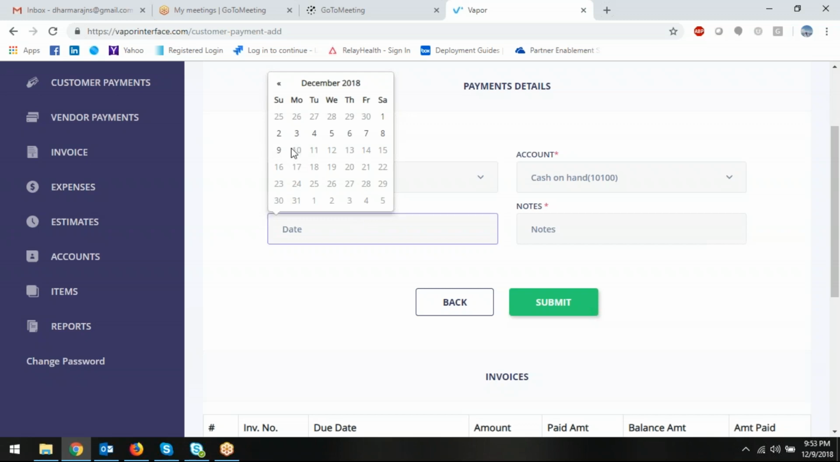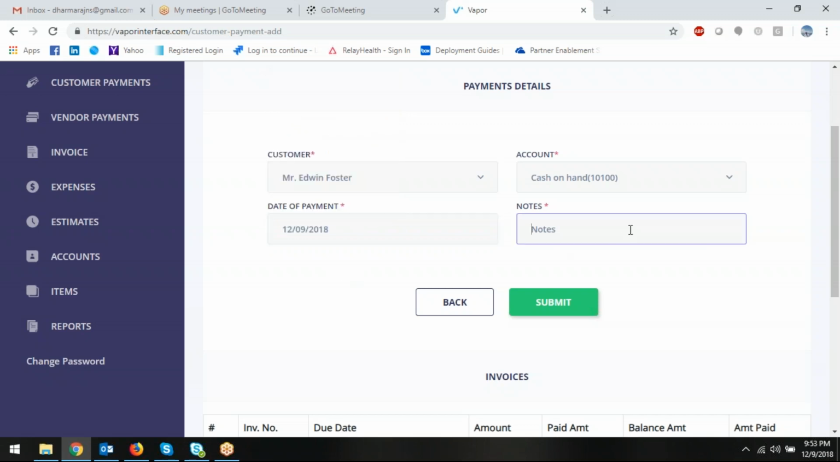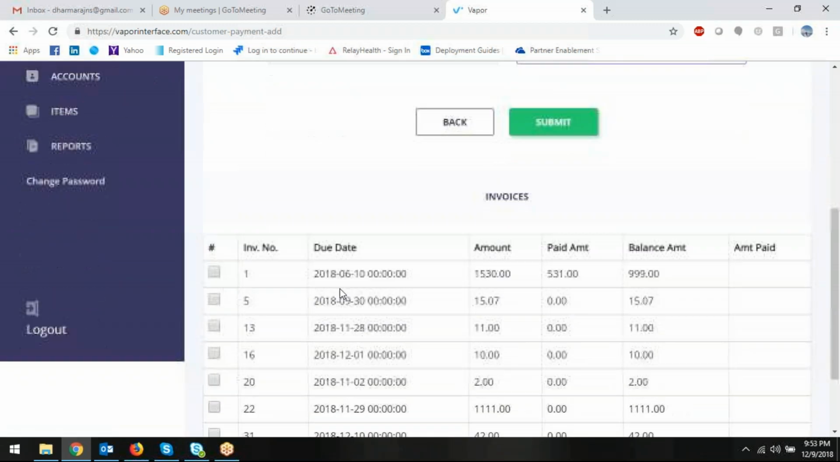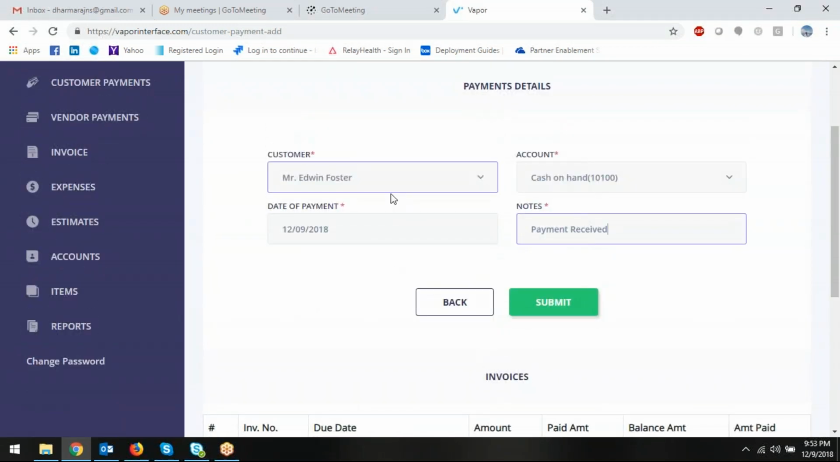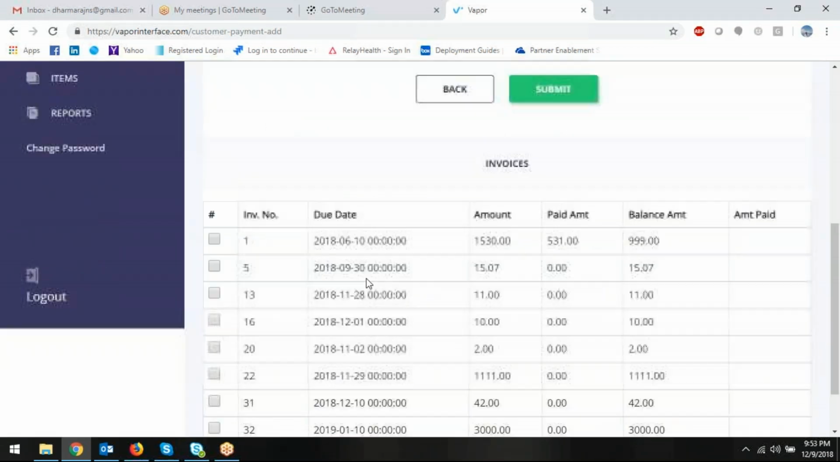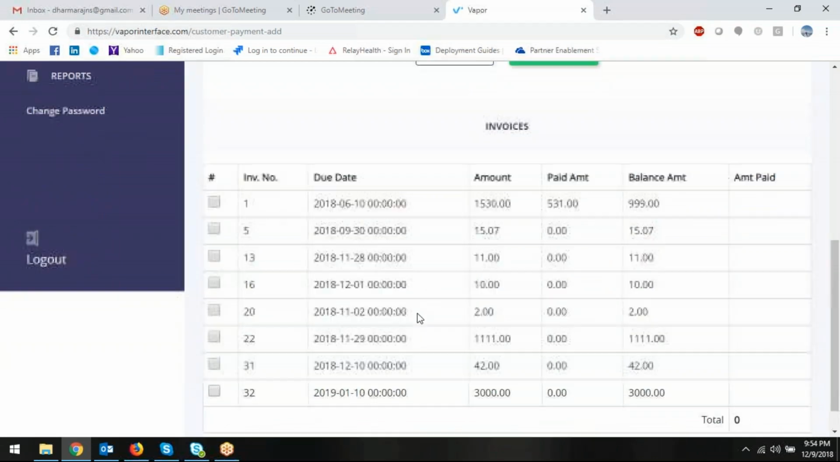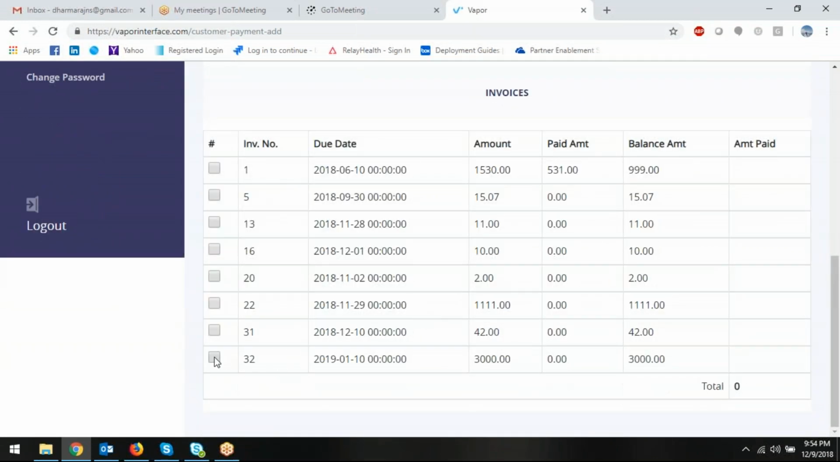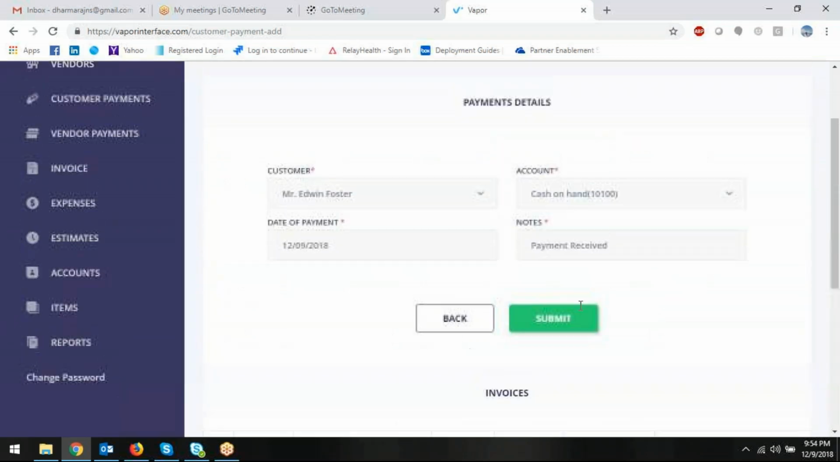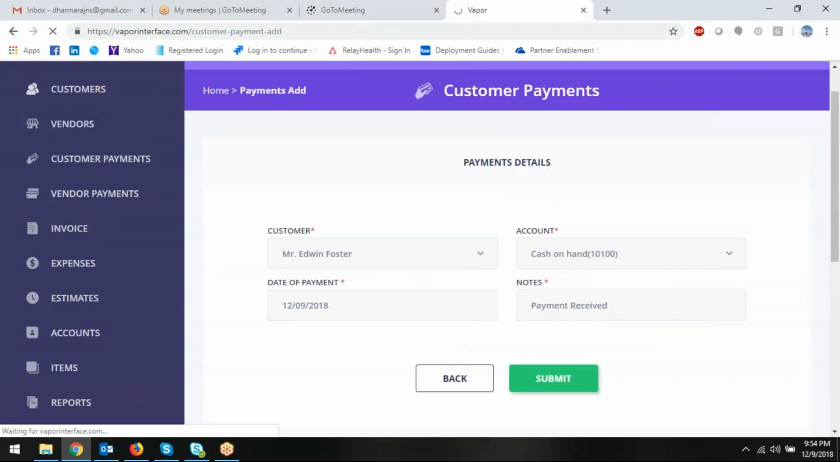So I'm going to say notes, payment received. So any outstanding invoices that are due for this customer will be listed here for us to be able to pick. I'm going to pick this invoice that I just recently created for 3,000, and I'm going to click submit.